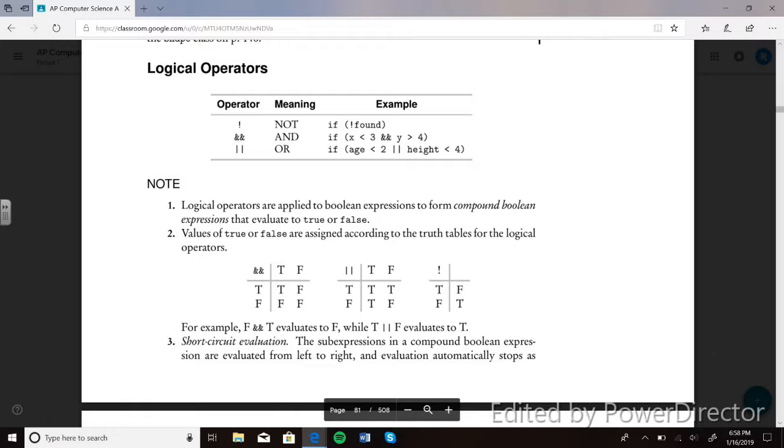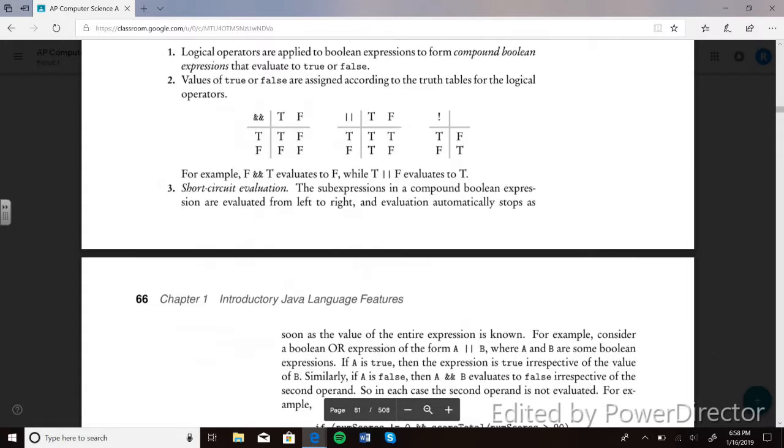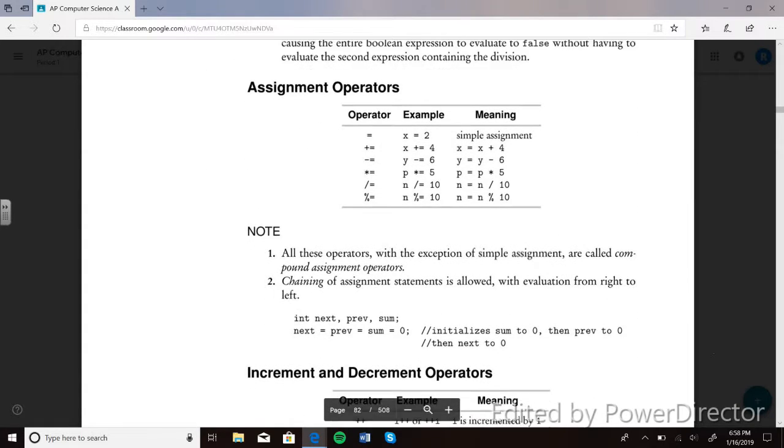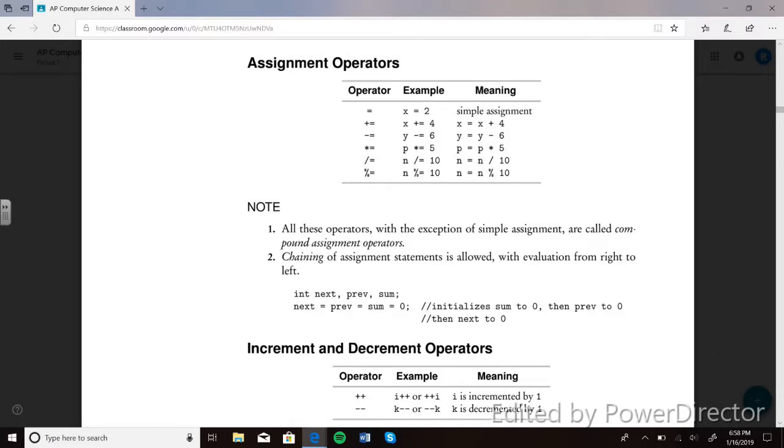The two vertical lines mean or, so at least one of the two expressions must be true for it to evaluate as true. The next type of operator is assignment operators. If you put an arithmetic operator in front of an equal sign, it does the operation between the two values and stores that value.